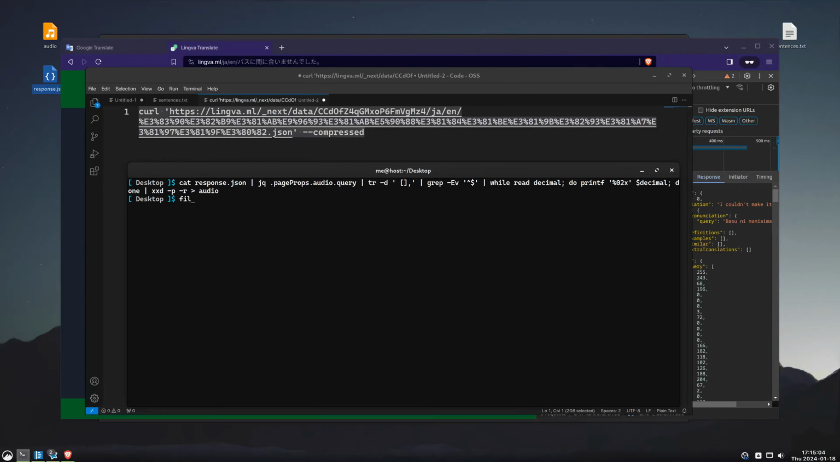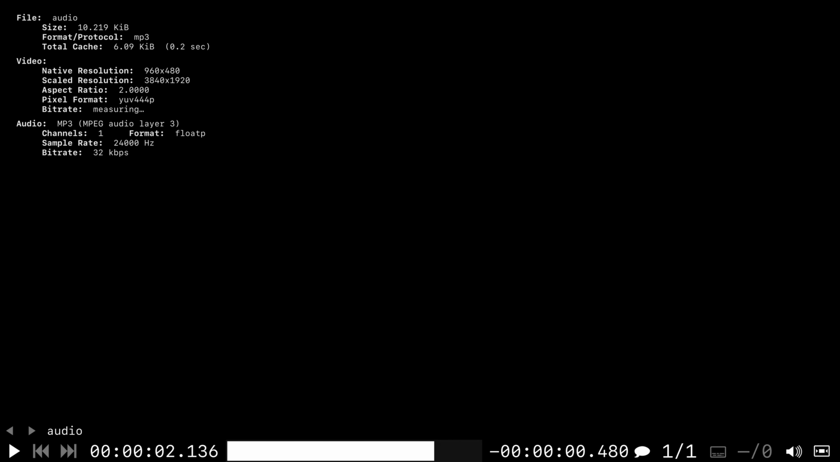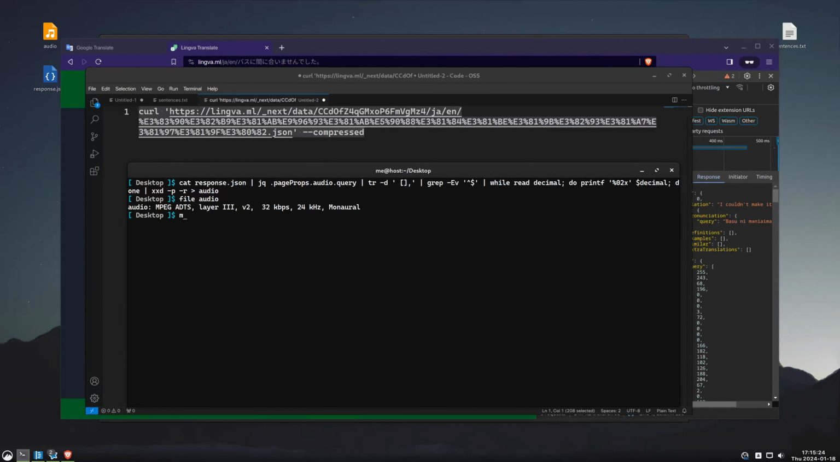Let's use the file utility to check which kind of file that is. That is MPEG layer 3, basically an MP3 file. I can play that using mpv. So here it is. [Japanese sentence audio] So there it is. MP3 file. mpv tells me which codec that is, MP3. You can also play that on the command line, mpv audio.